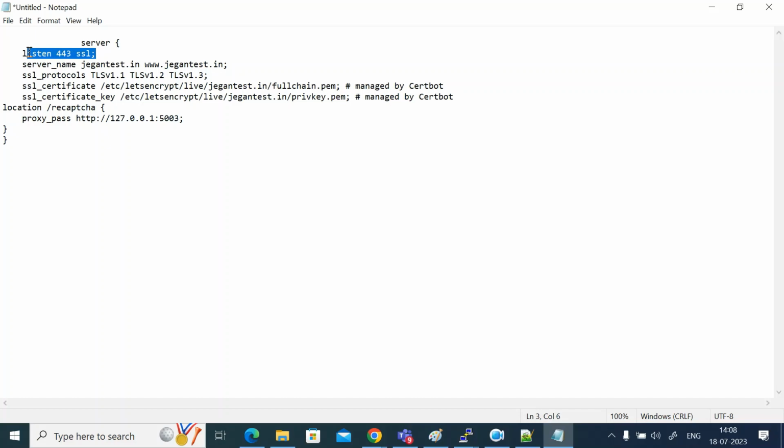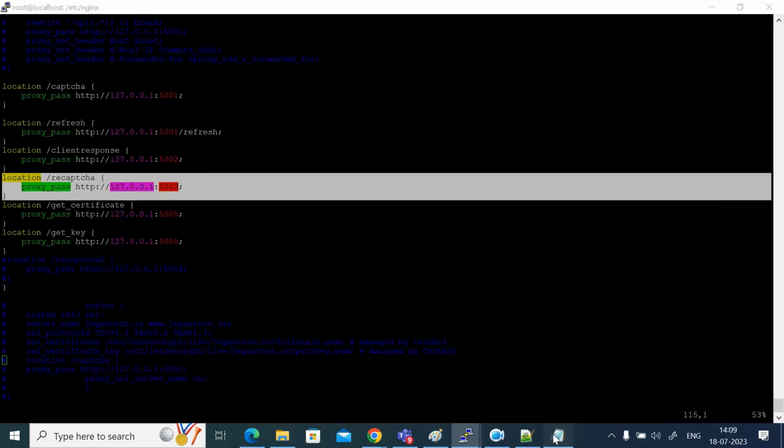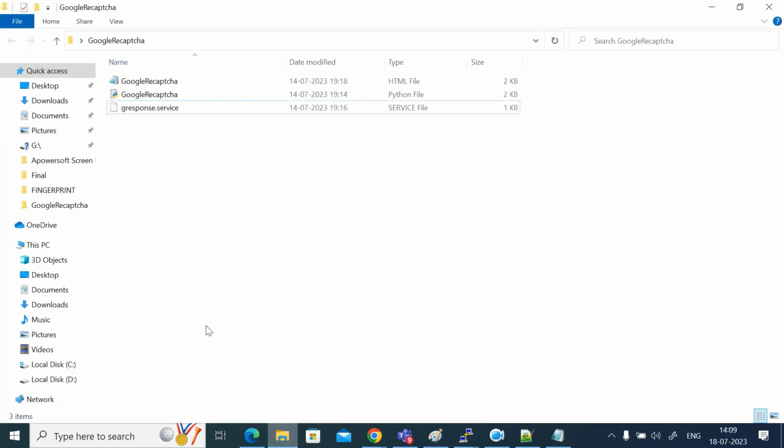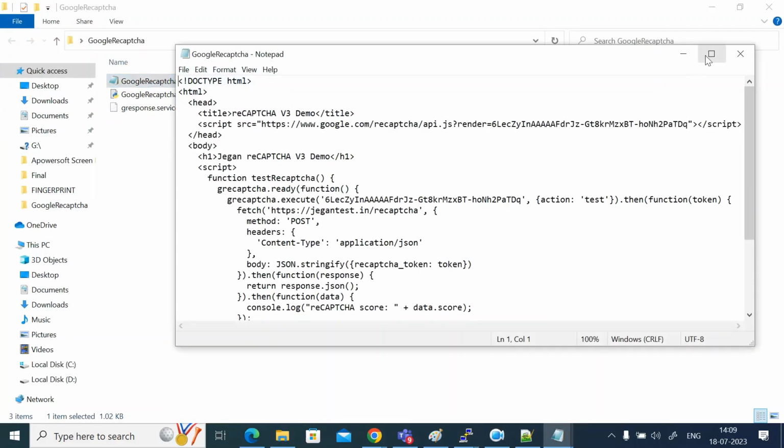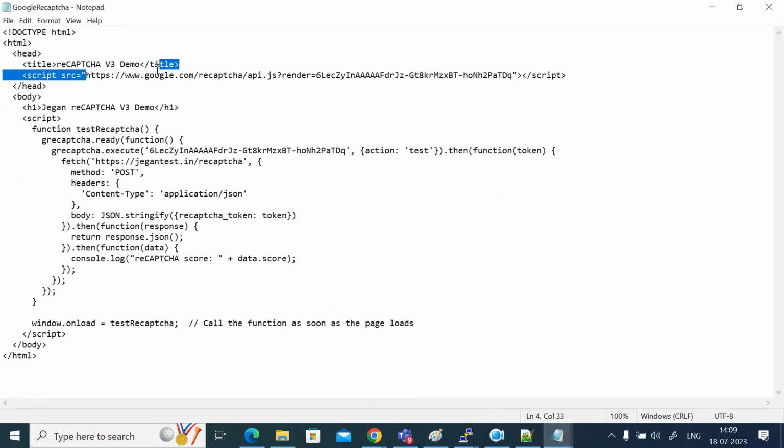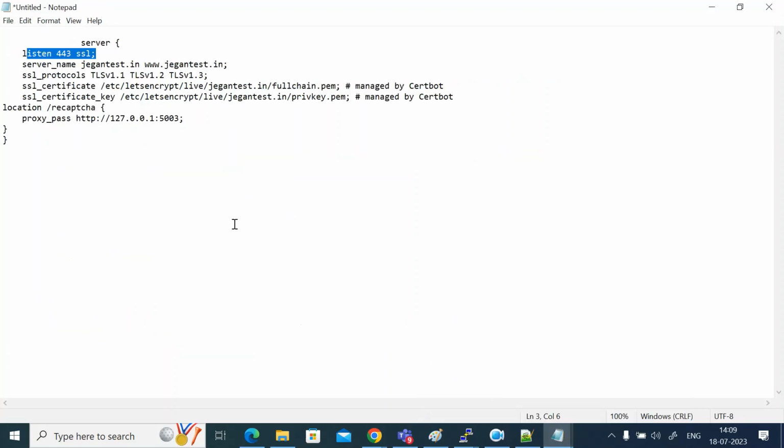Once you go through that HTML file that I'm showing you here, you'll be able to understand. See here, Google gives you all these things, the client side deployment, and where you need to send it is actually here: https://jagantest.in/recaptcha. So this is your Flask server, the Python Flask score collector. That is the URL, jagantest.in/recaptcha, that is your Flask collector. How that Flask collector needs to be configured in the Nginx proxy, this is how it is.